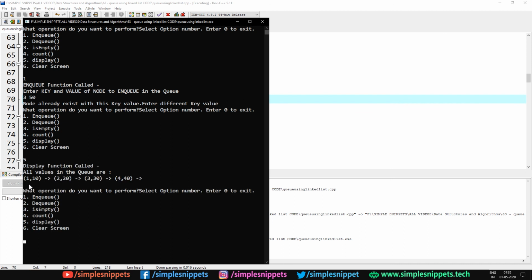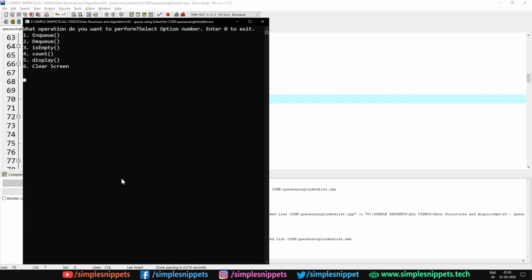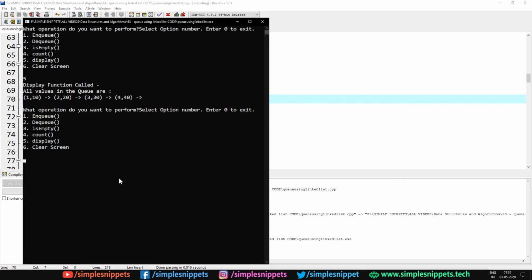Let's do the display one more time. We have 1, 2, 3 and 4. Let me clear the screen. Display function again, and now let's do the dequeue. So remember, dequeue always happens from the front. Over here the front is 1 and 10. So this element has to be removed, right?